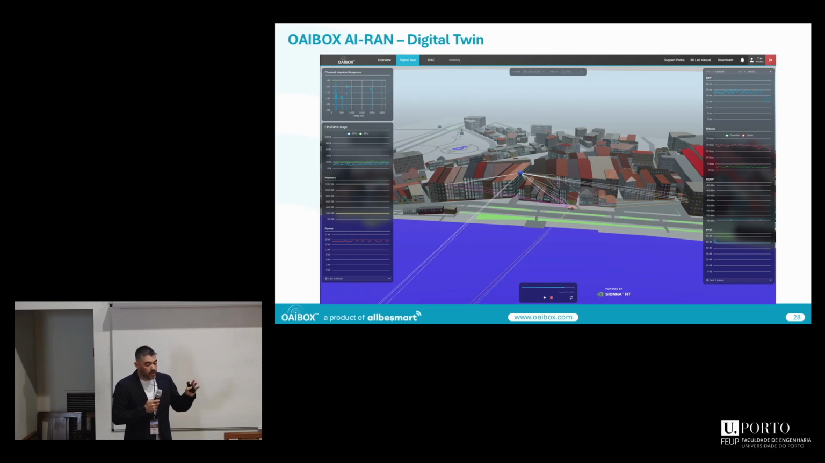The testbed will include one of the Sparks as the gNodeB and the other Spark as the OAI UE. So everything from the network standpoint is running on CPU, and then we are using the GPU for the ray tracing.